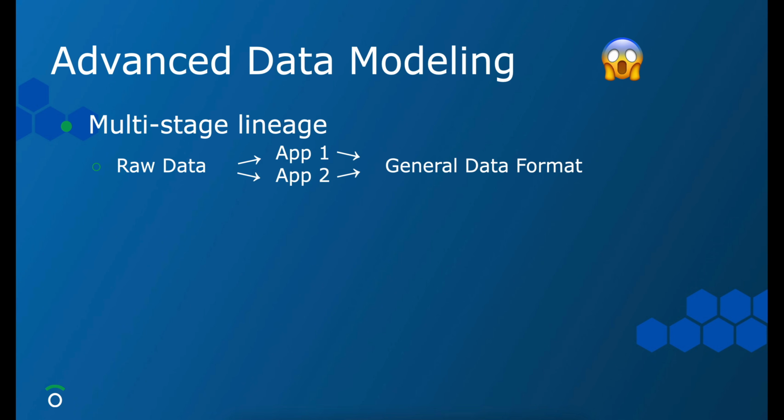And so that's what we mean by multi-stage lineage. There's definitely demos and exercises we could go through to help better appreciate how this works in Observe.